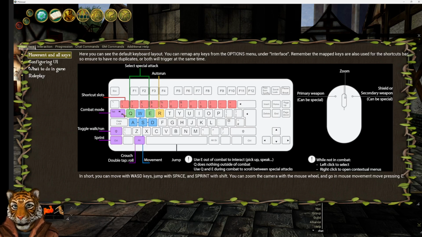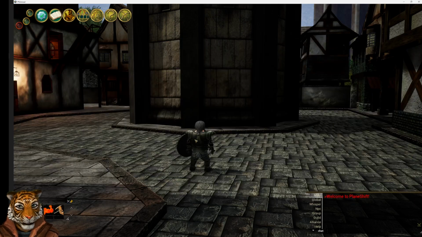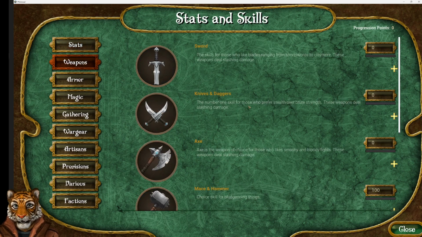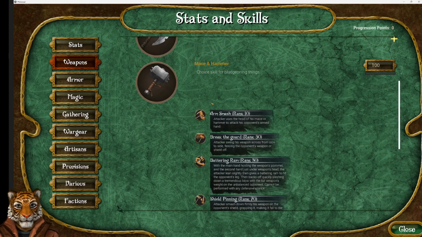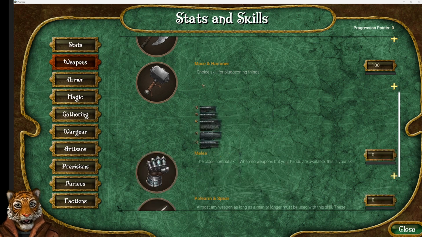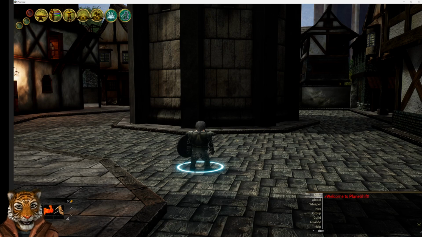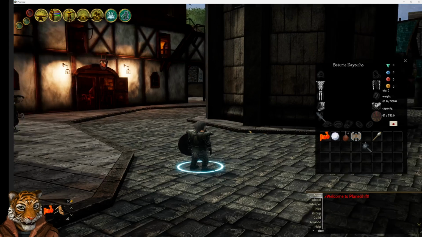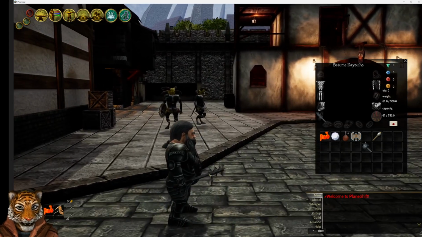Then you have the combat mode we just spoke about with the Tab, the movement, and then when you are in combat mode, you have these green buttons, which are the select special attack. So for example, my character, if I go under skills, and I go under weapons and under mace and hammer, has specific combat moves that he can use, like arm smash, break the guard, and such, right? These ones are automatically equipped when you equip the weapon. So in this case, I have this mace equipped, so my character is using it at the moment.